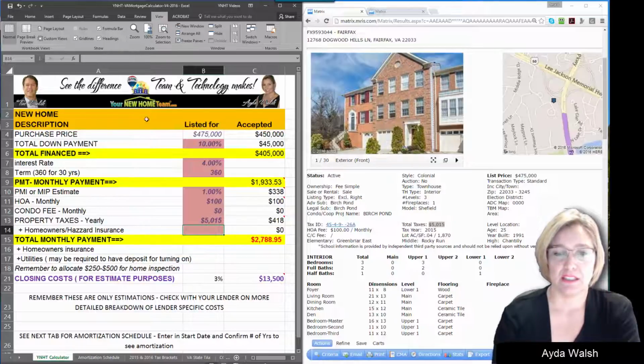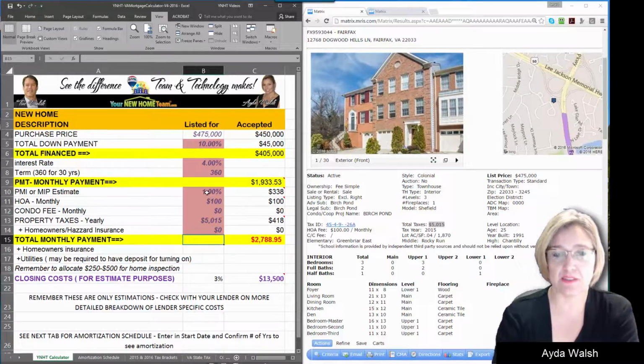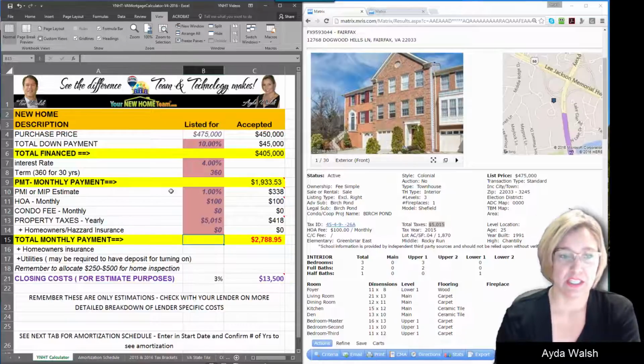And then the homeowners or the hazard insurance. Now, depending on obviously the type of home, the size of home, this is going to vary. But if you know what it's going to be, you can ask your insurance agent to give you an estimate. Whether that's $50 a month or $100 a month, you can actually put that in here. I'm going to leave that at 0 because I don't know what that fee would be at this point. So I'm not even going to touch it.